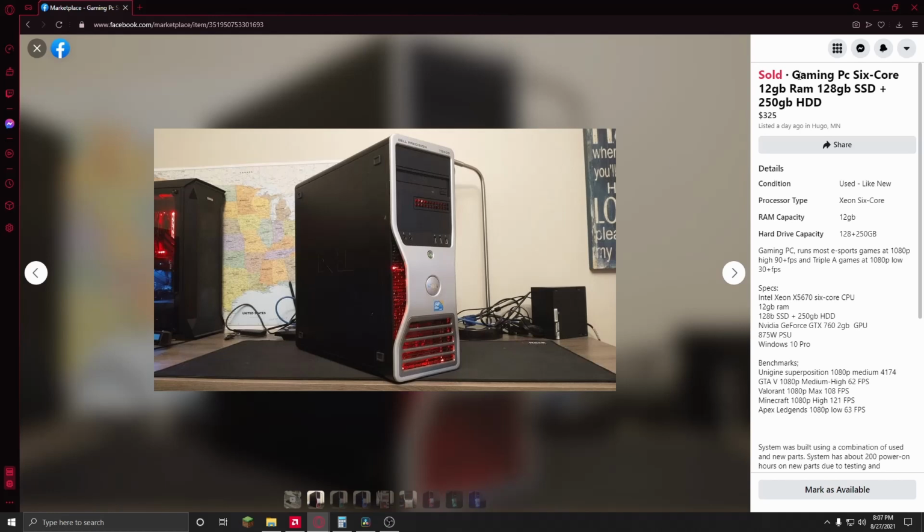Then for the title, I always put gaming PC. Then if the CPU is more than a quad core, I'd put like 6 core or 8 core or whatever it is here. Then I put how much RAM it has, and then I put the storage. Here, condition, used like new. I just always do this because my PCs that I build usually have some amount of refurbished or used parts, this one being built of pretty much all used parts. For the processor type, I usually do like the processor series and then how many cores it has. So for example here is Xeon 6 core, or for my PC I'd put Ryzen 7 8 core. For RAM capacity, you just put RAM capacity. Then hard drive capacity, I do just SSD plus hard drive.